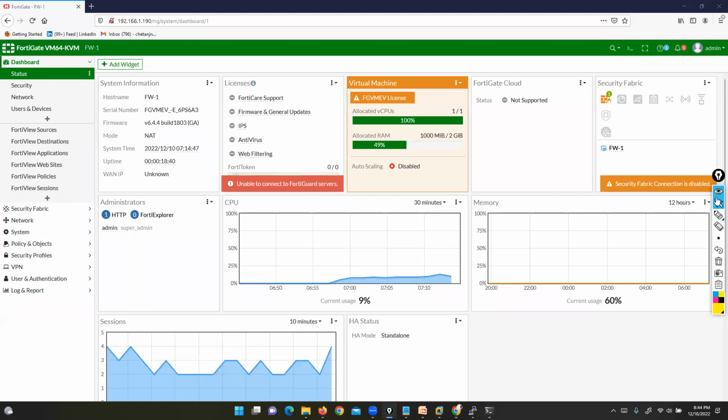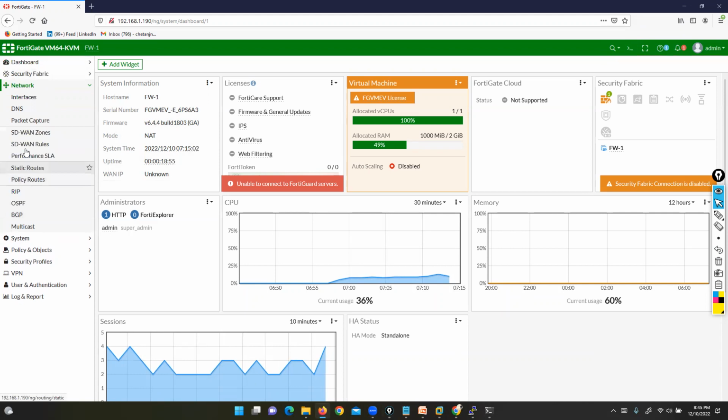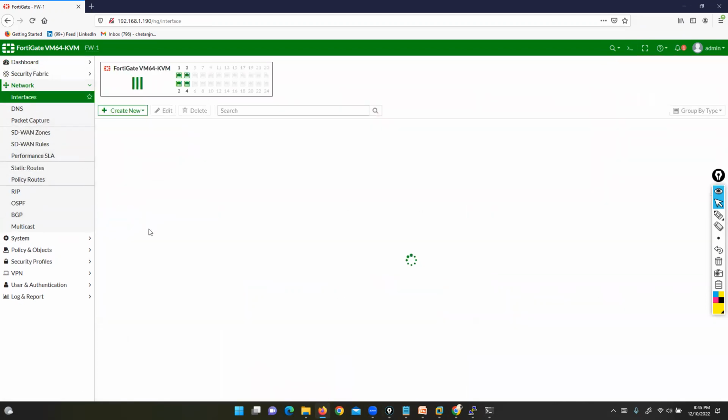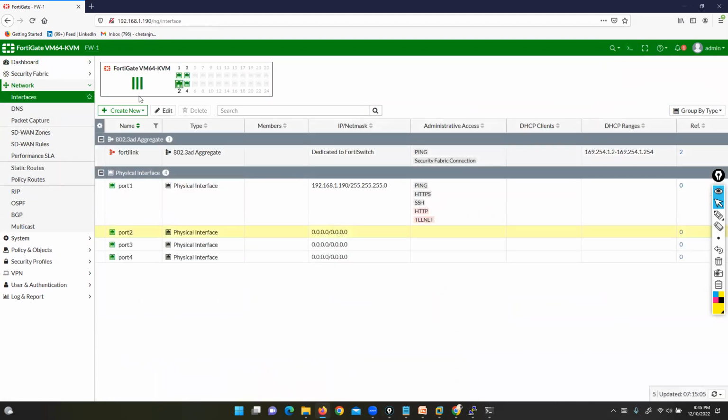So here we have, if you click here, you can go with the search option. For example, if I want to configure an interface, I can click on Network, click on Interface, select the interface here, and edit.